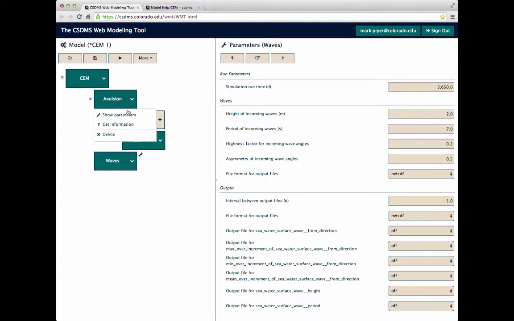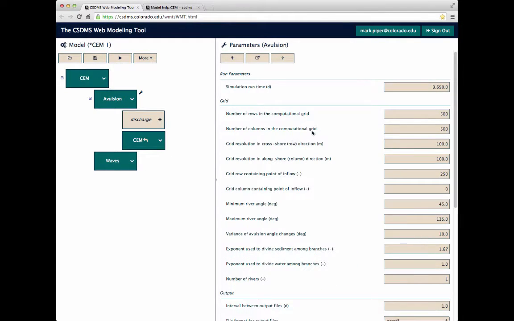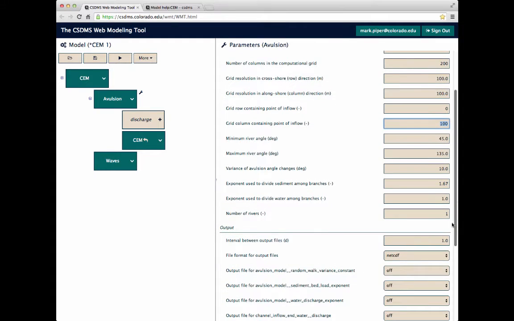So let's look at Avulsion's parameters and modify them to match those of CEM. I want to change the number of rows, the number of columns, the grid point of the inflow in rows and columns. This will be at the midpoint, and then again the output.